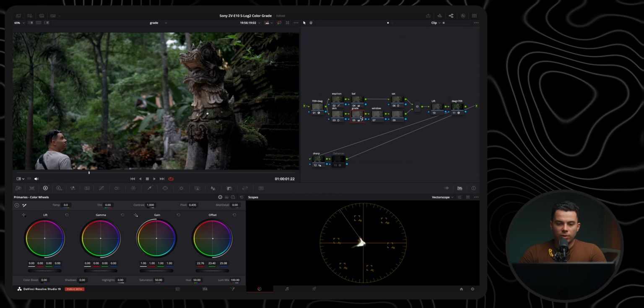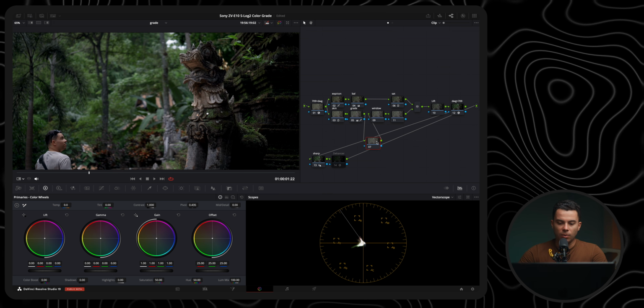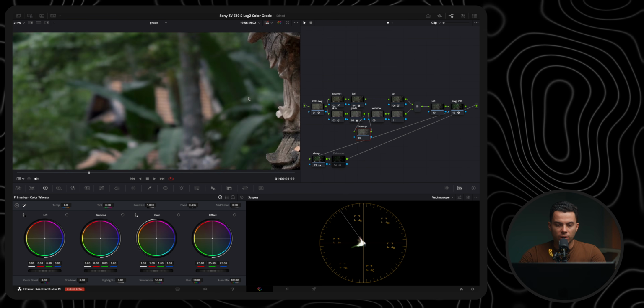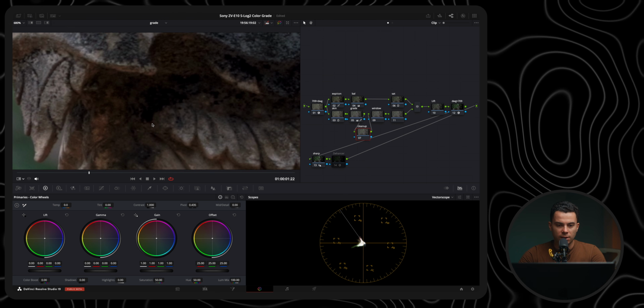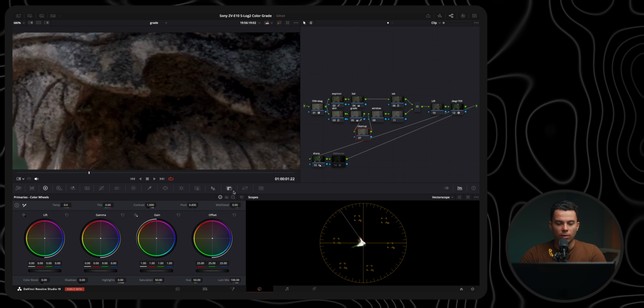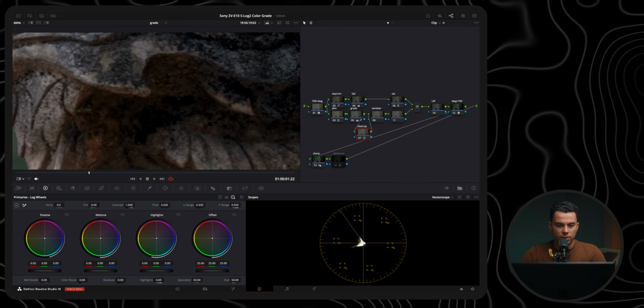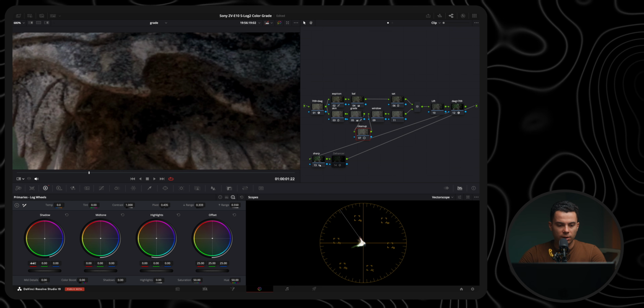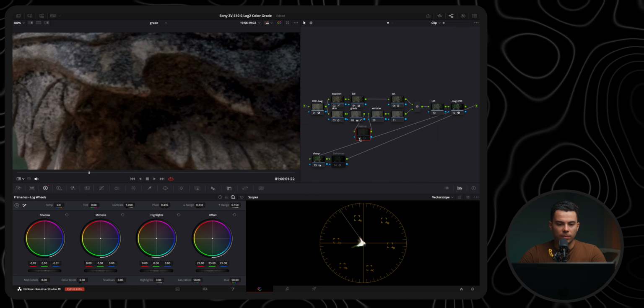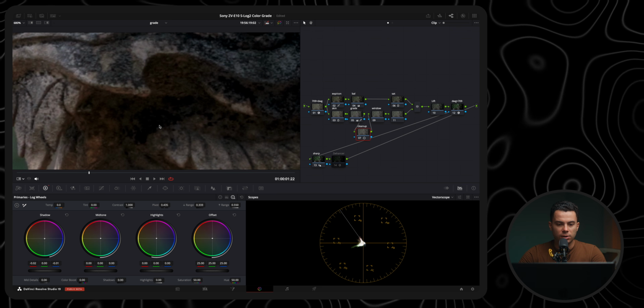All right, next I'm going to add another node in here and I'm going to label it cleanup. And with this one, I'm going to clean up the shadows because I can definitely see some red, blue hues in the shadows. And I'm going to use the log wheels to do that. So let me reduce the reds in the shadows a little bit and also the blues. And this is the before and after. It looks a bit more balanced now.